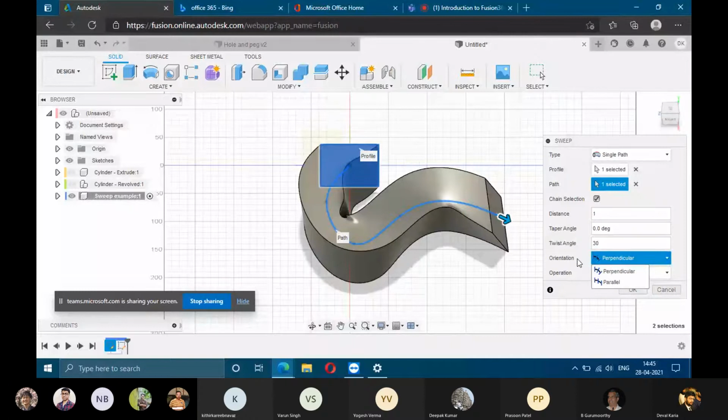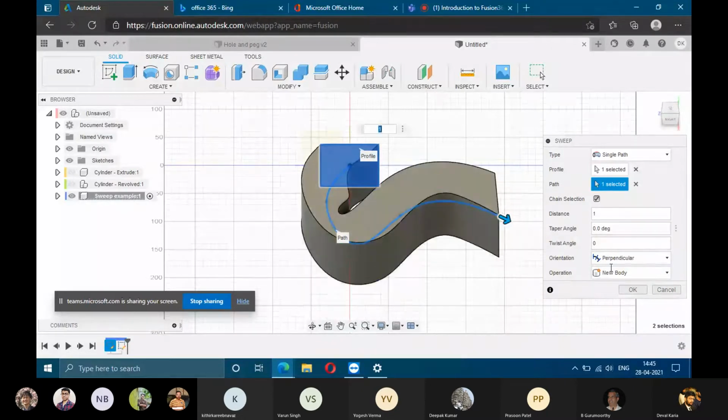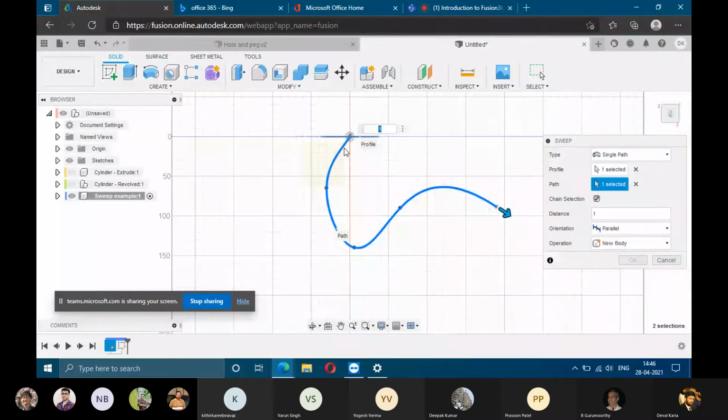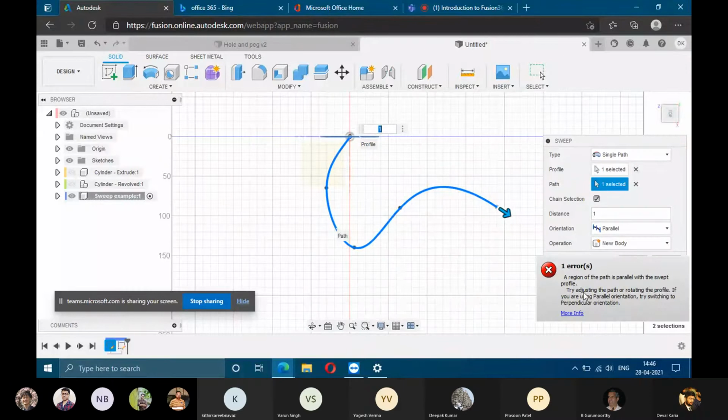And this orientation basically refers to the orientation of the cross section with respect to the pathway. Okay. So when it's perpendicular, the profile will always be perpendicular to the pathway. Right? I think it's much clearer if you look at the icon they provided. Whereas in parallel, the profile will remain parallel. It won't sweep over here. It will throw an error because there's a sharp bend over here which prevents it from keeping the profile parallel to the original plane. Right?